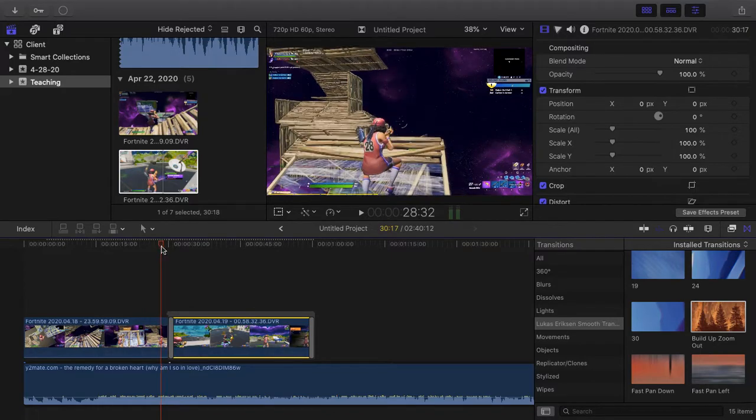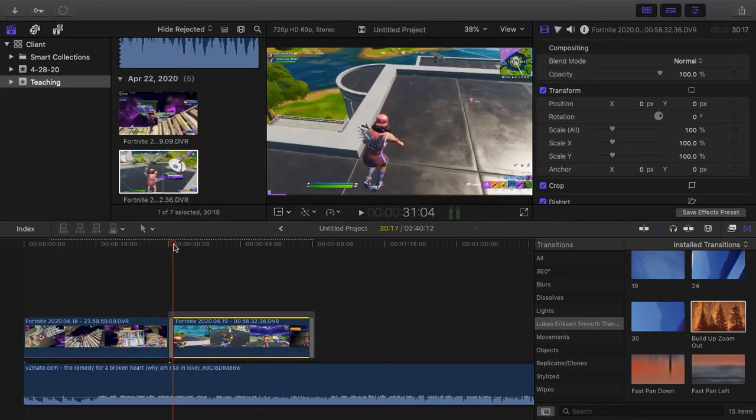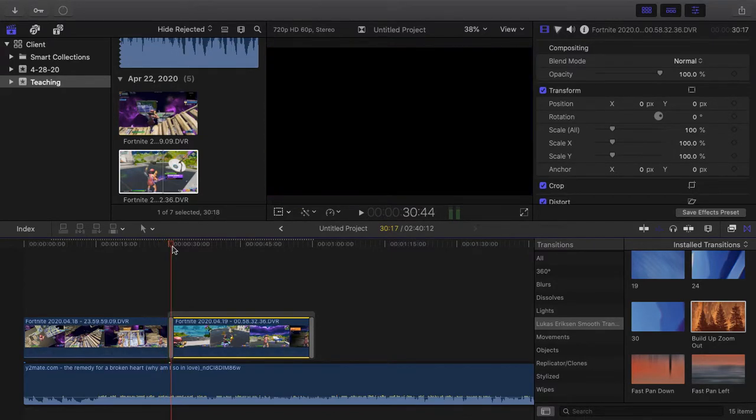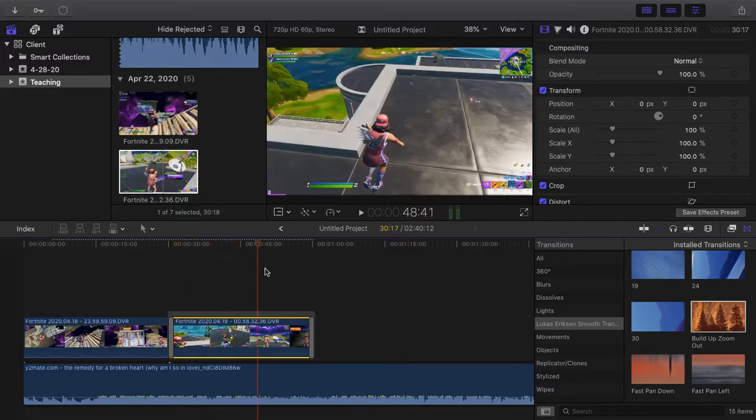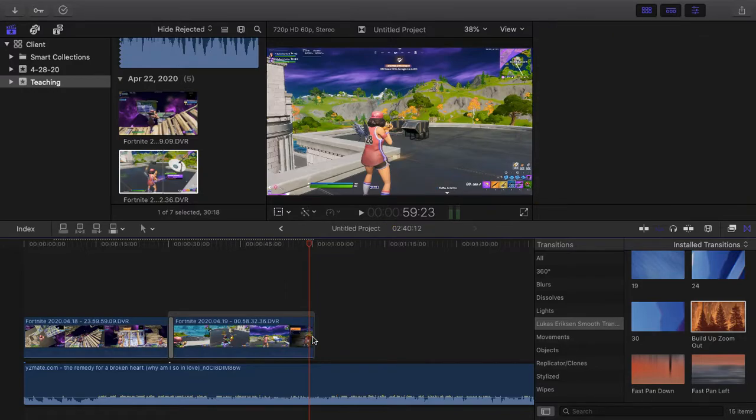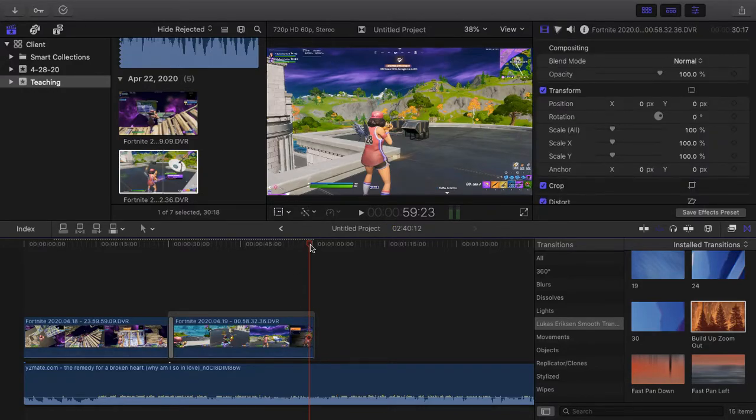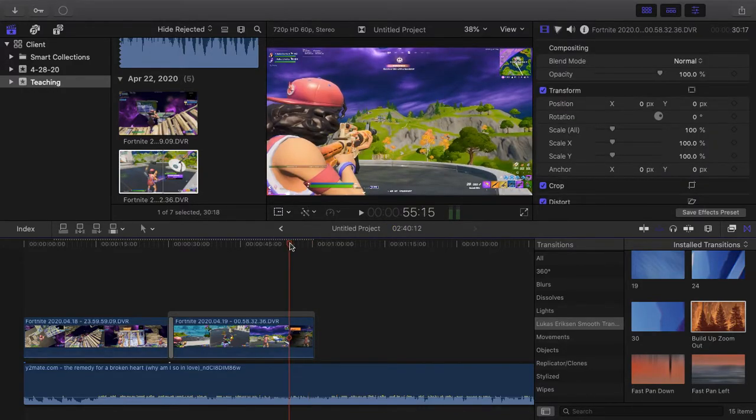Now after you dropped it, it'll have the transition. And now at the end, it will also have a transition. Now what I usually do is I remove the transition at the end, because usually you want to use a different transition.